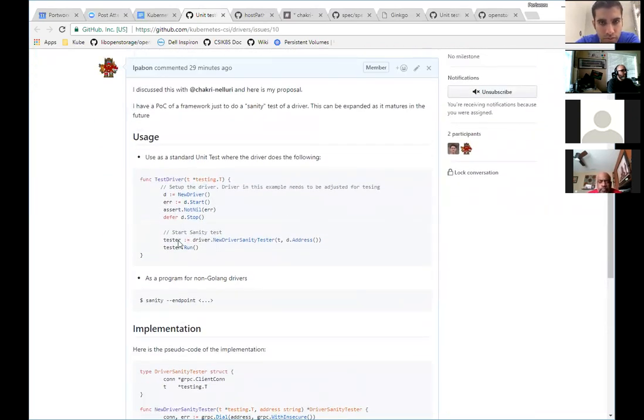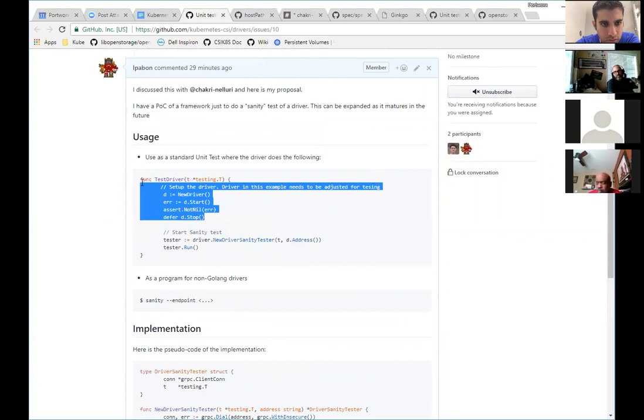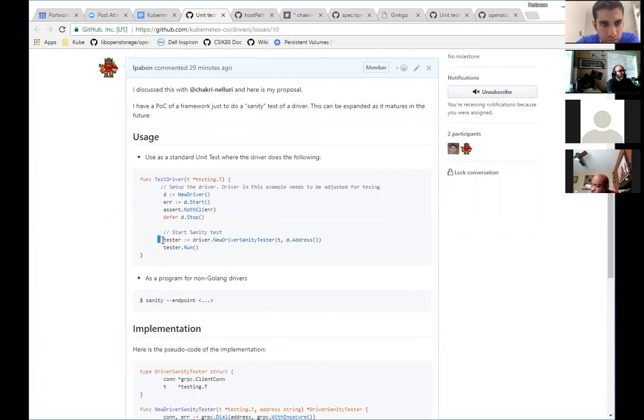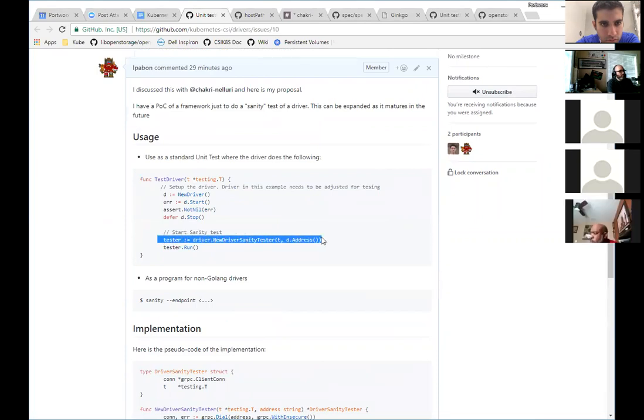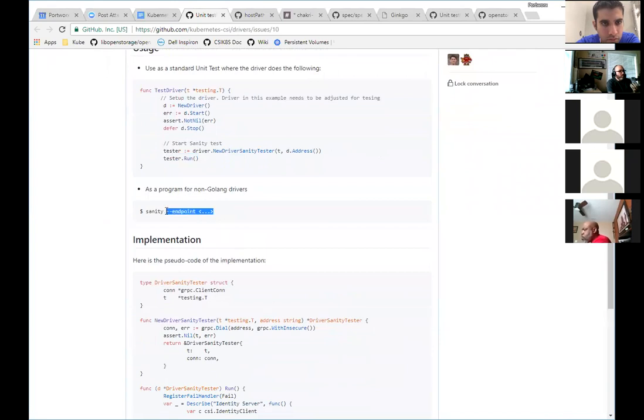The usage would be that a driver will create a function for tests, and it will just set up whatever it needs to set up, right? If it has to mock anything or create the environment. But once it's set up, it just calls driver sanity tester and then just says run, and that's it. That's the usage from the driver developer. It could be possible also to create a program and just give it the endpoint, and it just runs the same test, right?